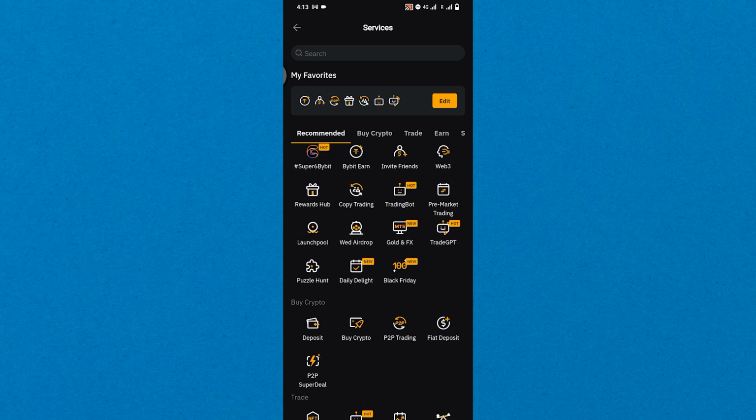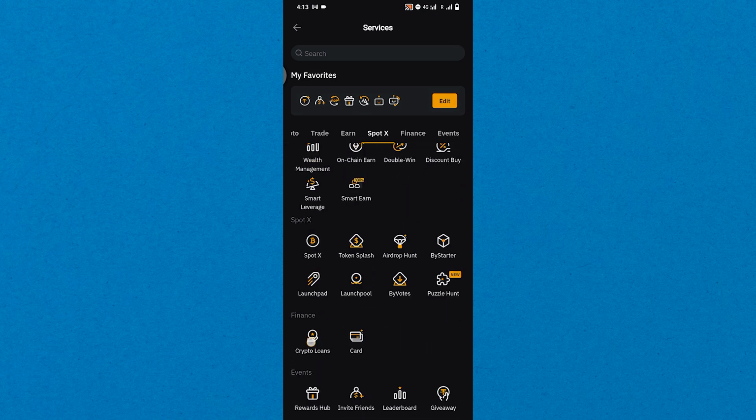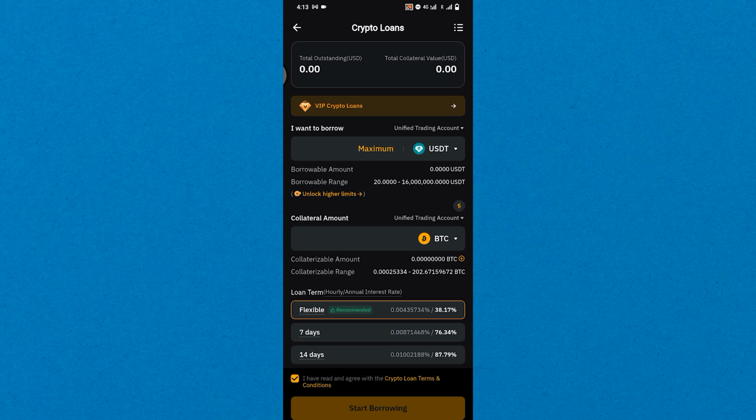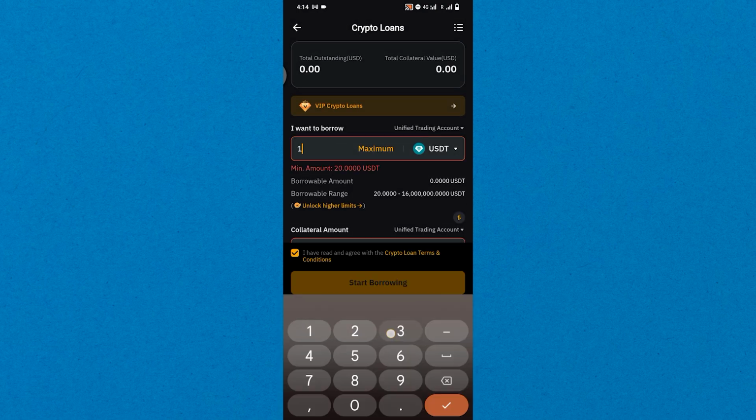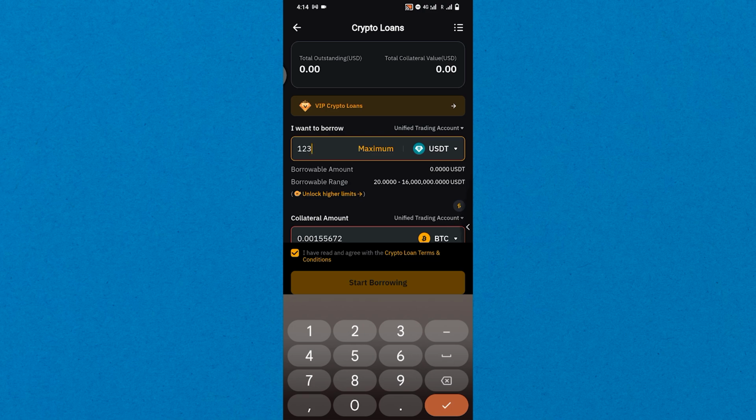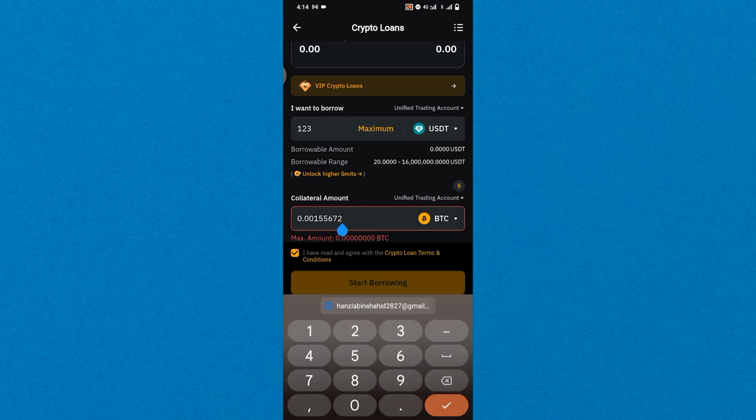Then scroll down until you find the Crypto Loans option and tap on it. This will take you to the loan section. Here, start by selecting the cryptocurrency you want to borrow. Choose the coin that fits your needs from the available options. Next, enter the amount you wish to borrow in the designated field. Make sure it aligns with your requirements and available limits.